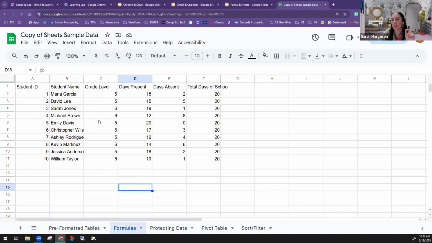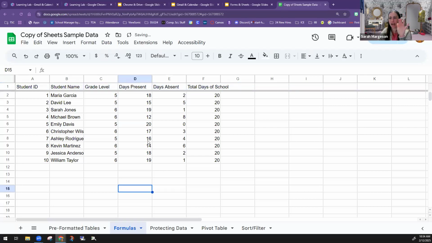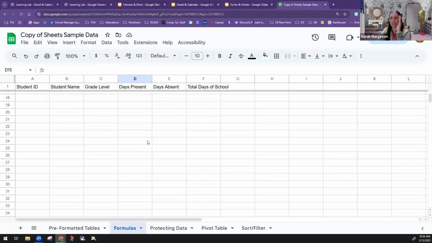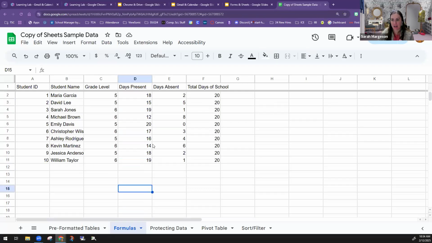So an easy way to do this is in the top right-hand corner, right above the number 1. If you hover over that darker gray line, you're going to get, we'll call it a glove. It allows you to grab that line and move it down. Now when we scroll, we still see student ID, student name, grade level, and so on. So it freezes that column.